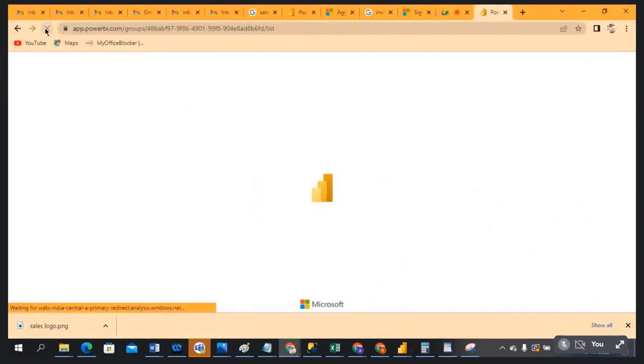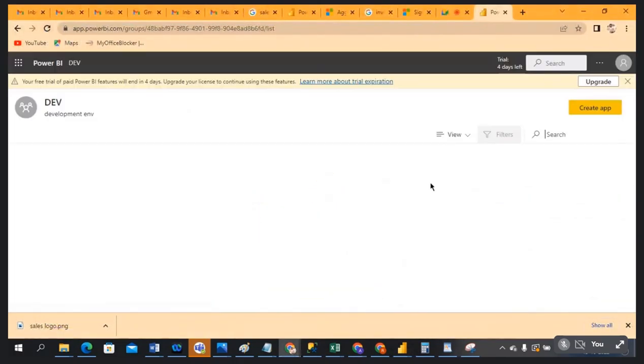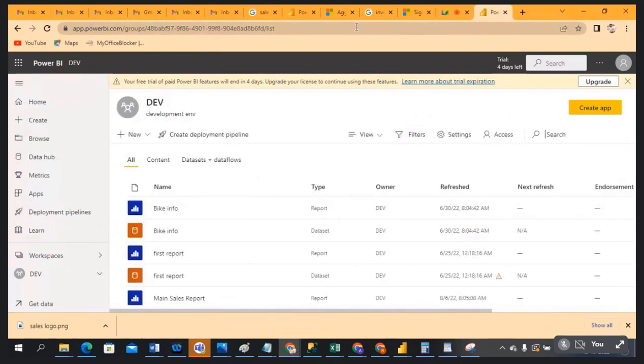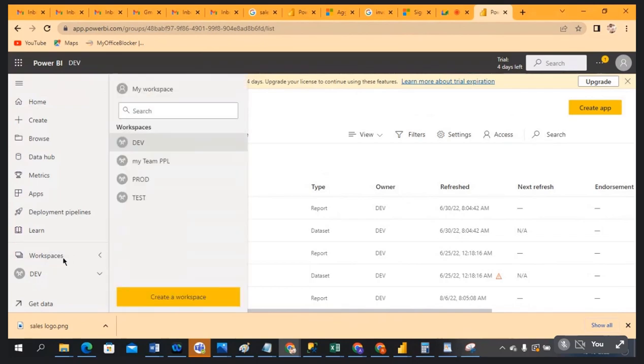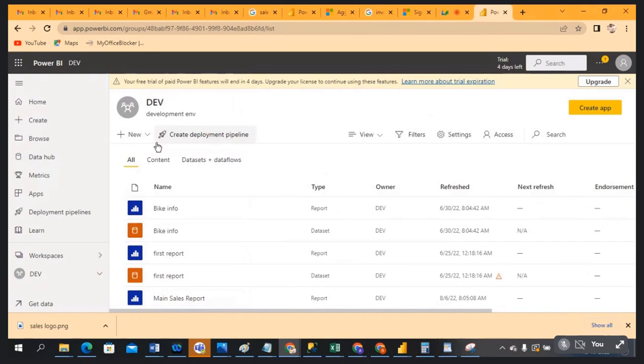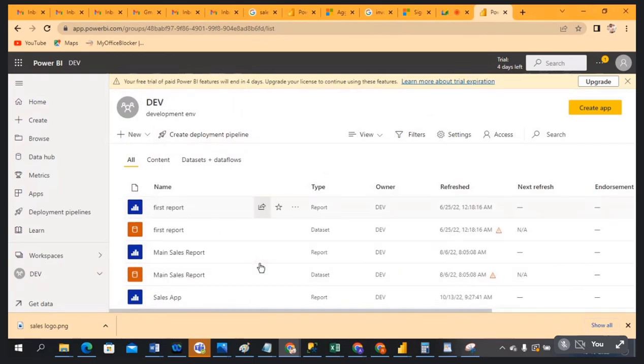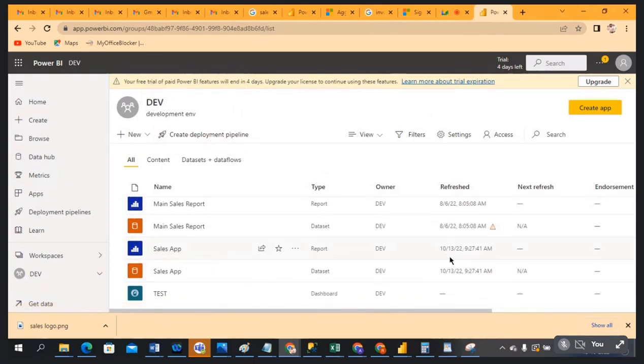Refresh. This is on the internet, guys; without internet you can't work on this. Now go to the workspace on the left side and click on development. You can see the application with the date. Today's date is the 13th, and the time I published this is 9:27. The application is the sales app.